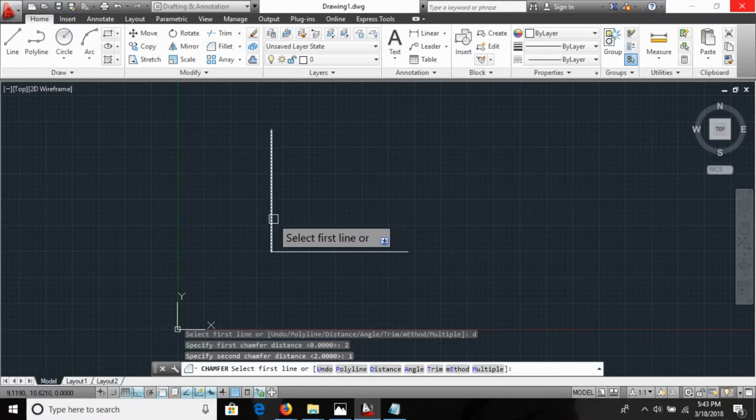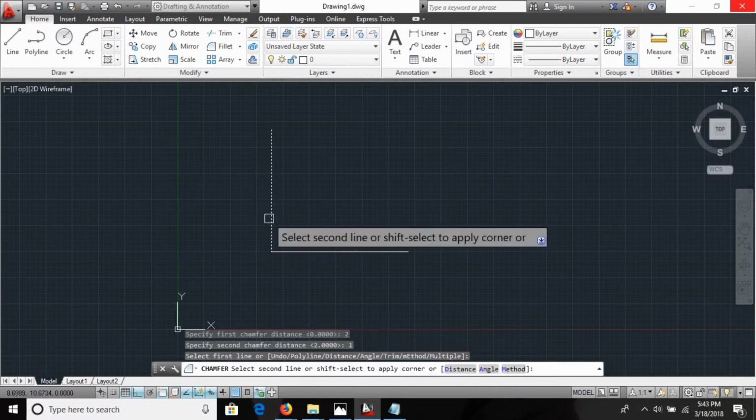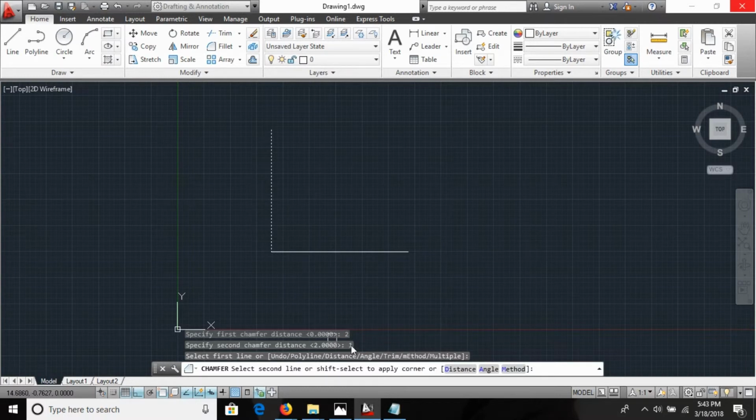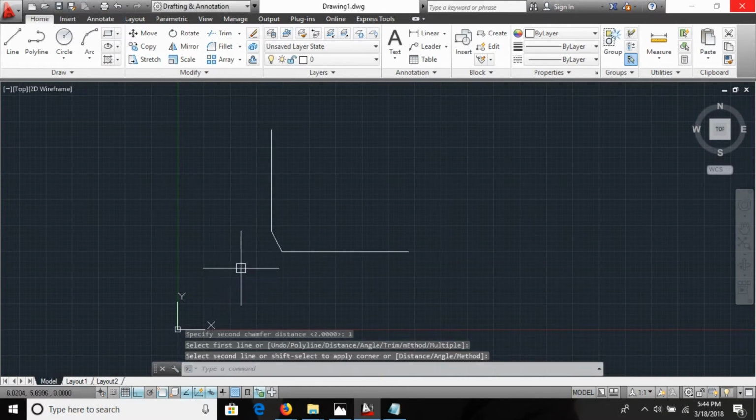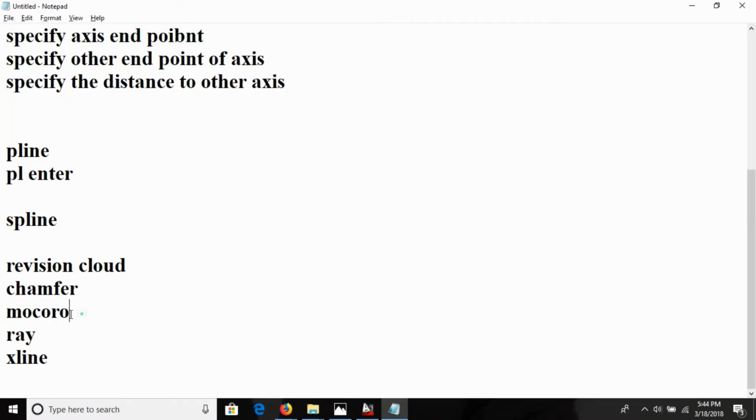It means the first line will take that 2 distance. Why? Because the first chamfer distance is given as 2 and I'm taking 2. And the second chamfer distance is given as 1. So the second line I'm selecting. So what happens, you can see now. The chamfer corner came out. So this is what the chamfer will do. And see friend, this MOCORO command I already discussed with you. The MOCORO means it's nothing but move, copy, rotate. So these 3 commands we can use at a time.